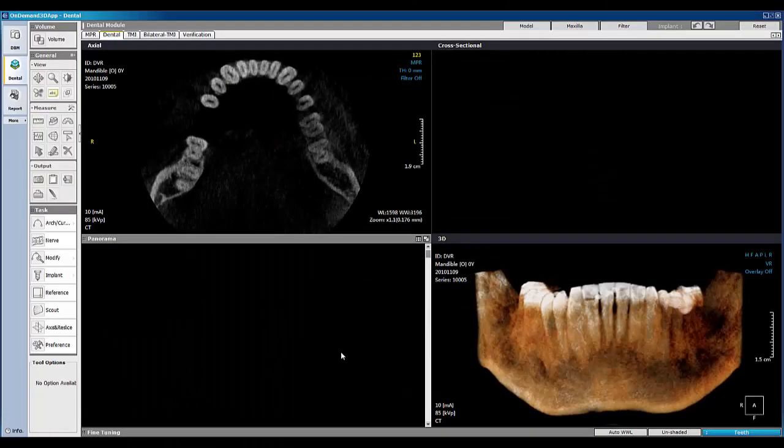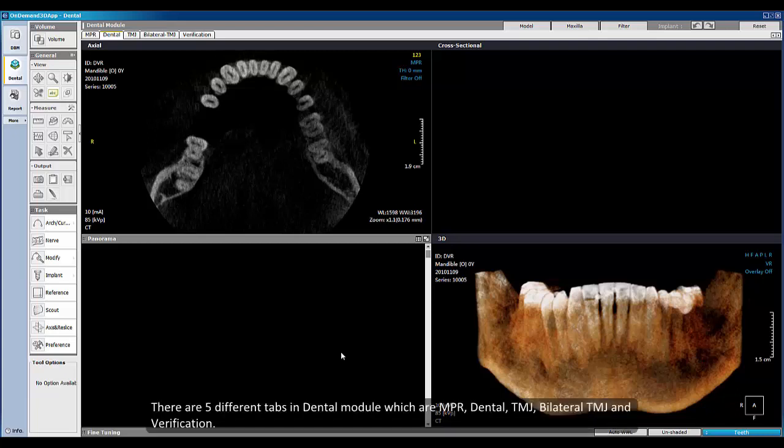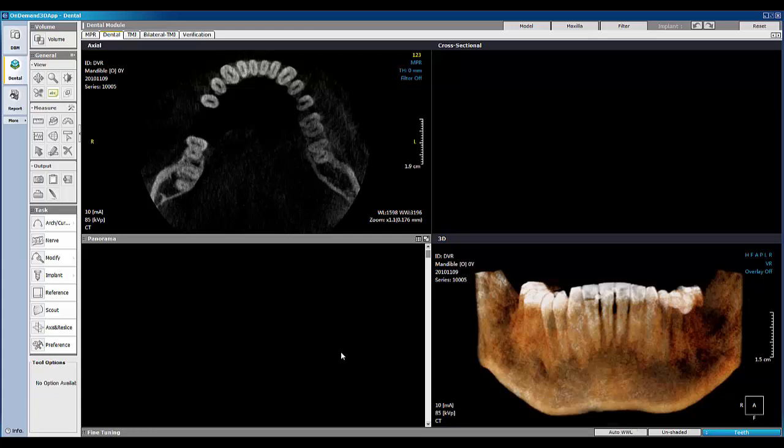Welcome to the video tutorial on OnDemand3D software. This video will cover the dental module, which contains essential functions for better implant treatment planning and accurate diagnosis. There are 5 different tabs in the dental module, which are MPR, Dental, TMJ, Bilateral TMJ, and Verification. In this video, we will cover the Dental tab.